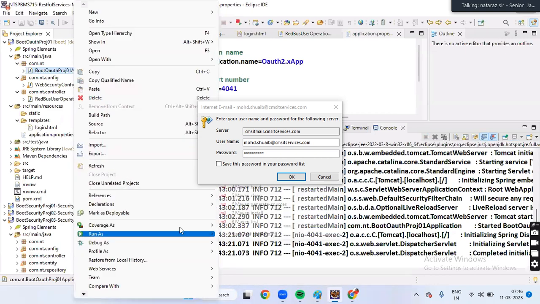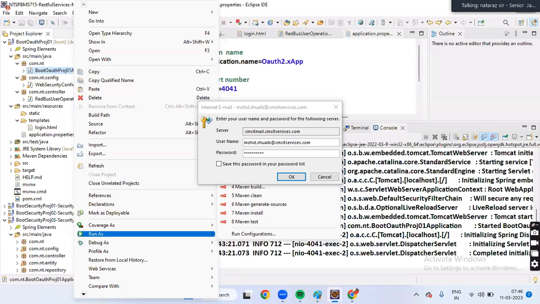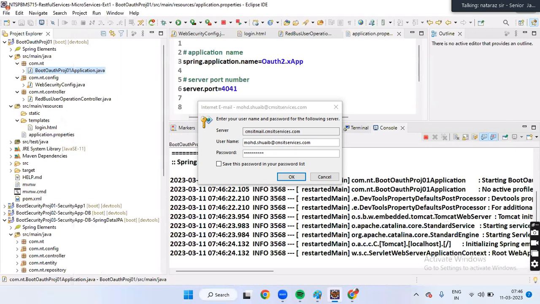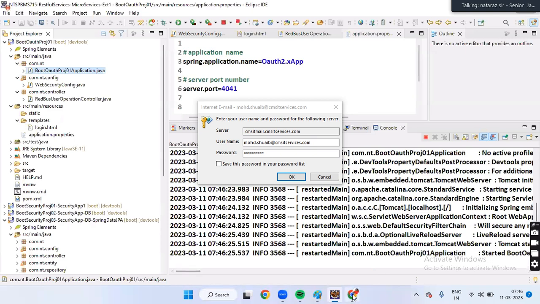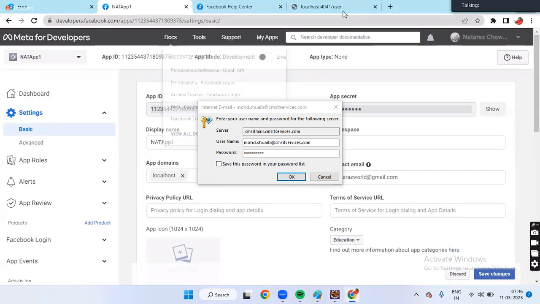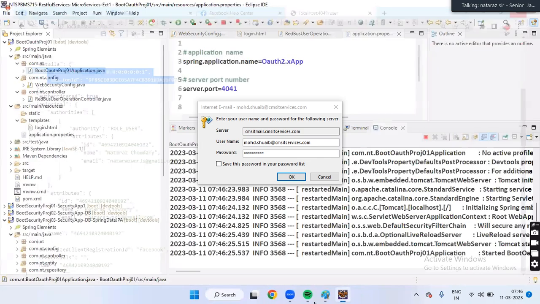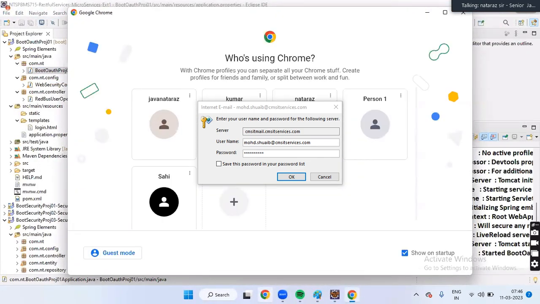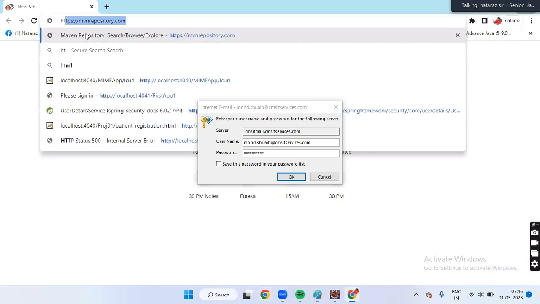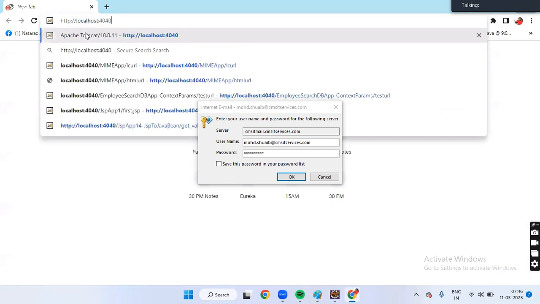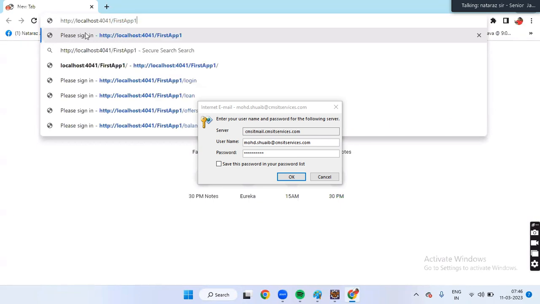Right click. Tell me. Run as the Java application. Run as the Java application, guys. This window is already authenticated. Don't worry about it. Tell me here. HTTP 4041. Here is my what?